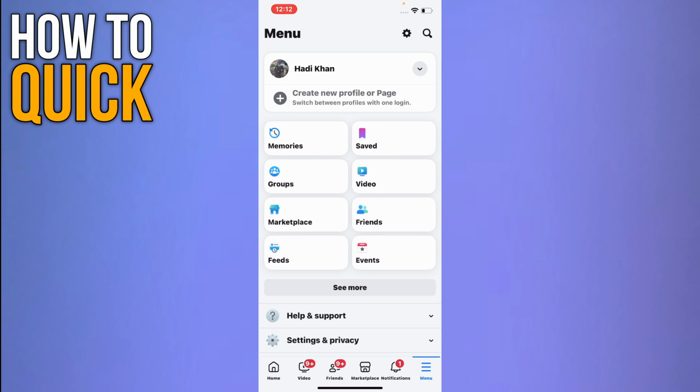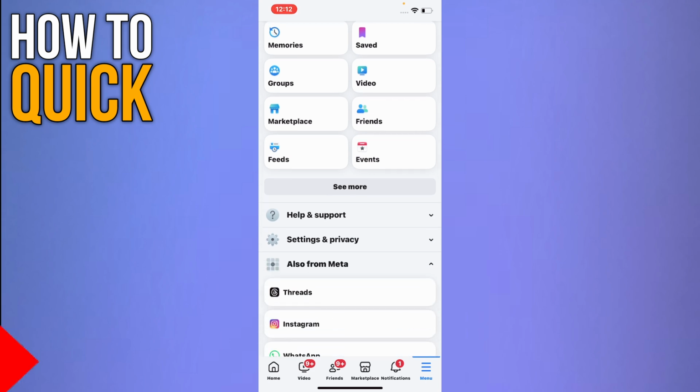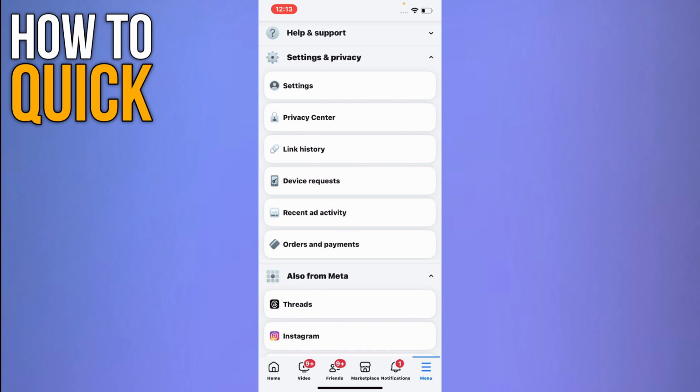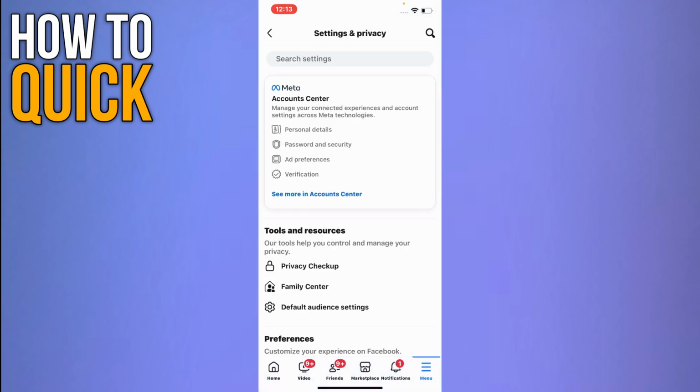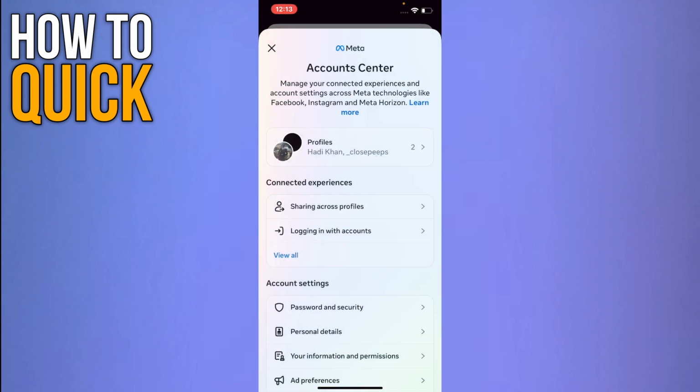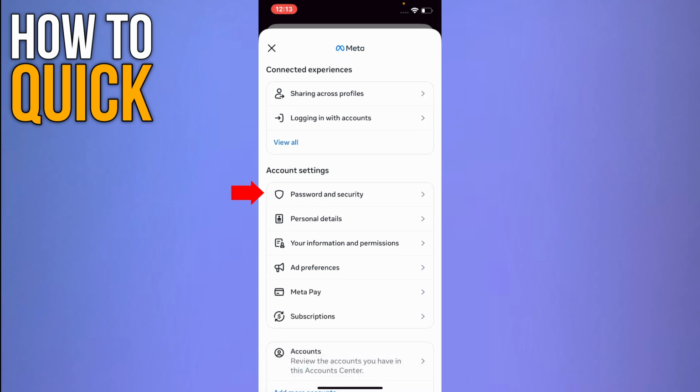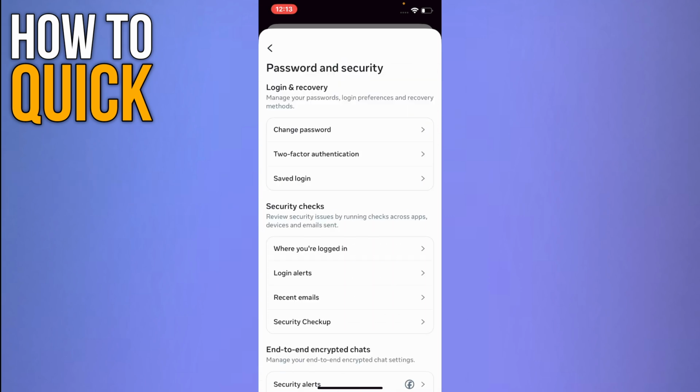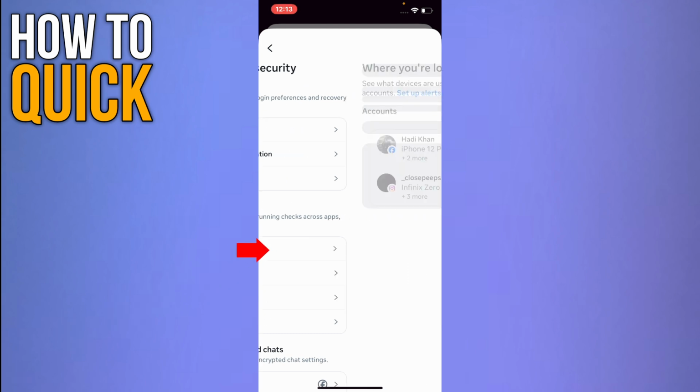Now on your menu, you have to scroll down and tap on Settings and Privacy to extend the menu, then tap on Settings. Now on your settings, you have to tap on the Account Center. On your account center, you have to scroll down and tap on password and security. In password and security, you have to tap on where you are logged in.